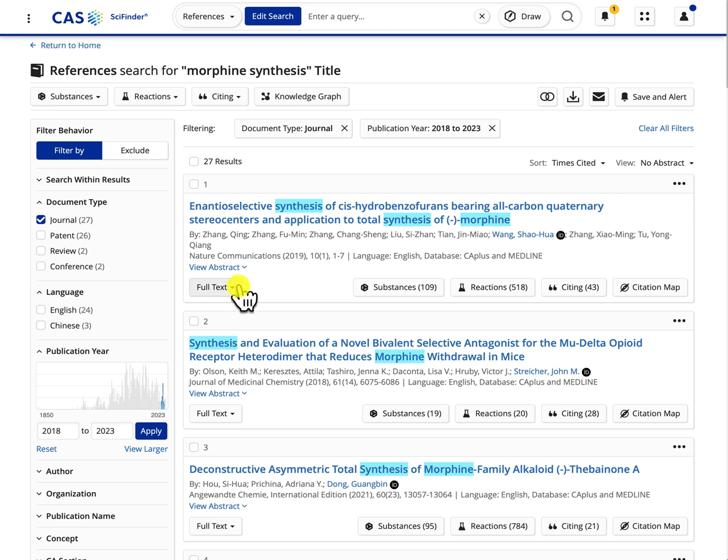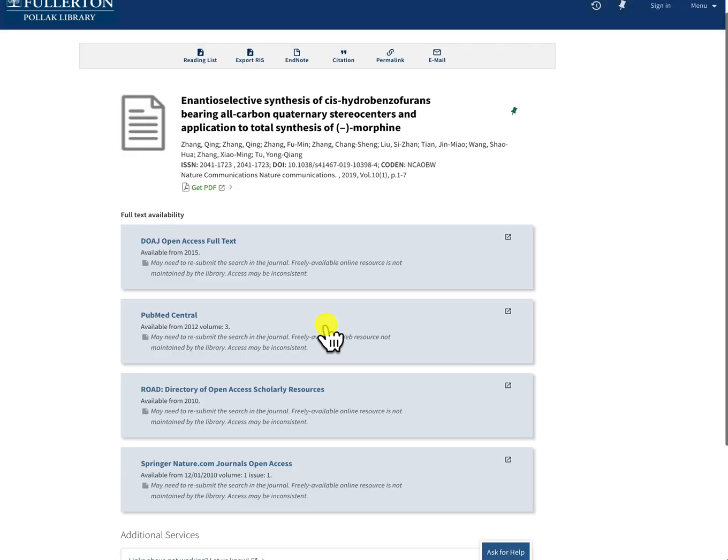and if I want to find the full text, I'll click on the full text button, select Find it at CSUF, and this will go to our library catalog, and it will tell you if we have the full text available. And as you can see, the full text is available from all these different resources. This could be publishers' sites or different resources, databases, etc. At the top I can see a Get PDF link, so I can just click on that to get the full text.